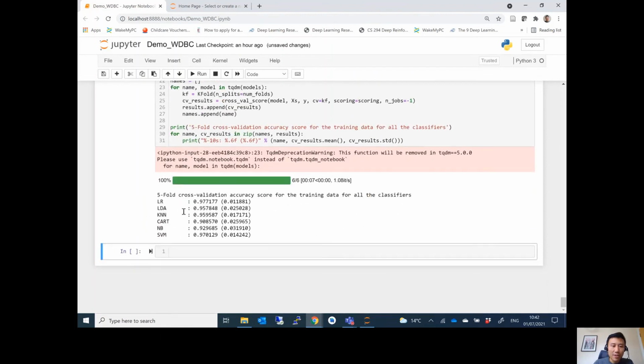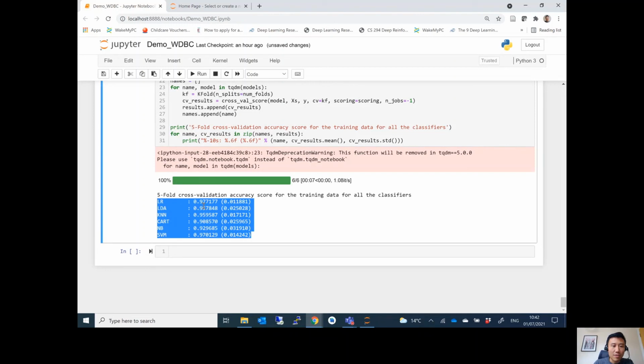And okay, so here's the result. Based on the 5-fold cross-validation, we achieved 0.97 for the logistic regression, 95 for LDA, KNN at 95. For the nonlinear model CART decision trees, actually it was pretty low compared with others, and also SVM. You can see actually a simple linear regression model achieved the best.